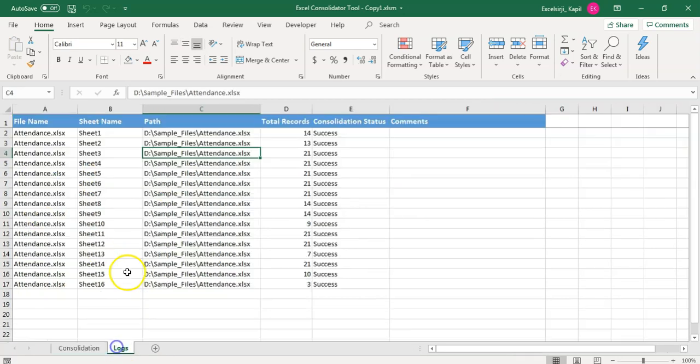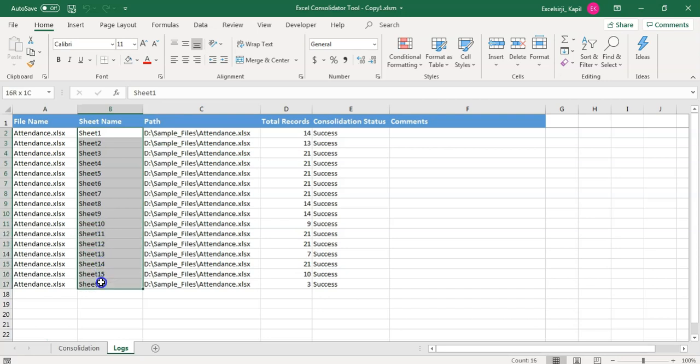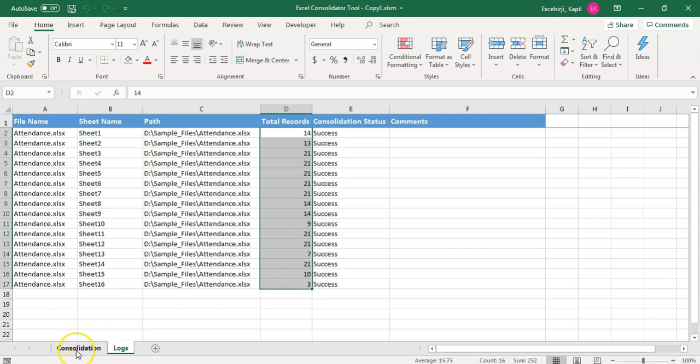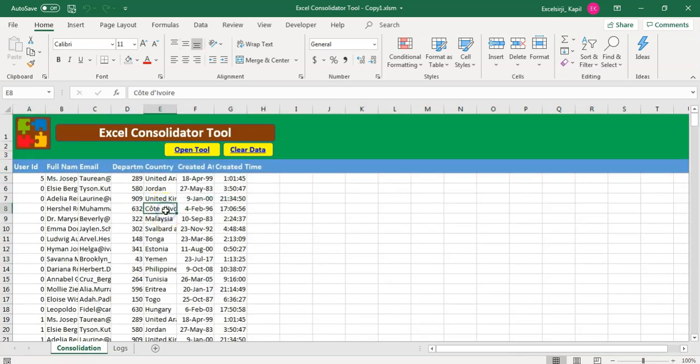And again, you can refer to the logs to see how it has consolidated. So here are the sheet names, and here it is telling how many records it could find in that particular sheet. So that log will also help you. And here is the consolidated data. So that way you can use this tool to consolidate data from different Excel files or different sheets in one file as well. That's all in this video.